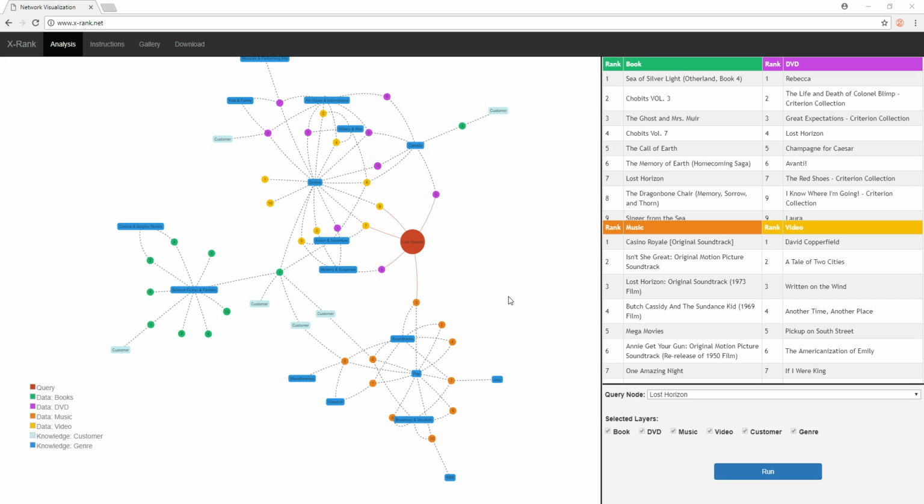The idea behind this algorithm is to model both data information, represented by co-purchases of books, DVDs, music, and videos, with knowledge information, represented by customer and genre metadata, as a multi-layer network. Once we have this multi-layer network formulation, we can then query the network for user-specific explanatory ranking.